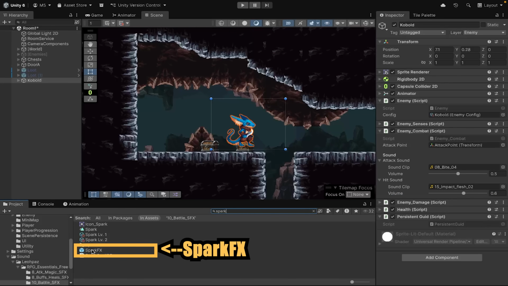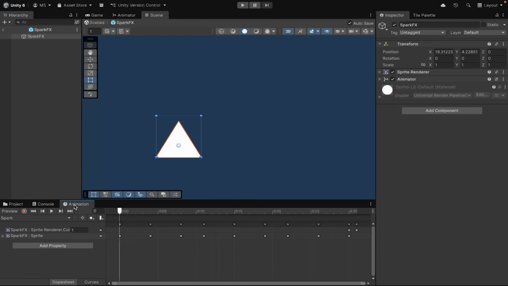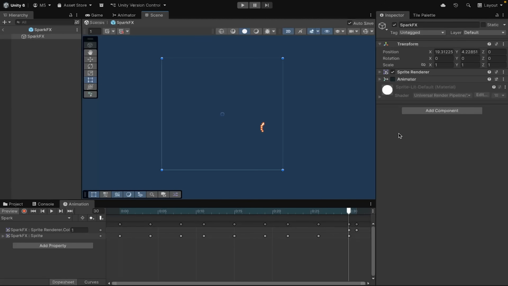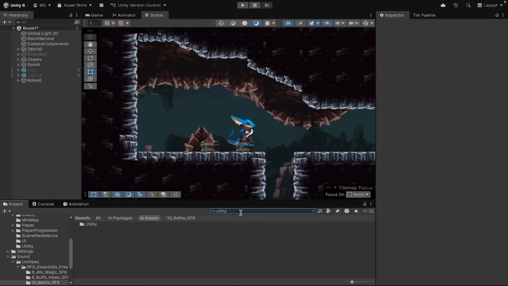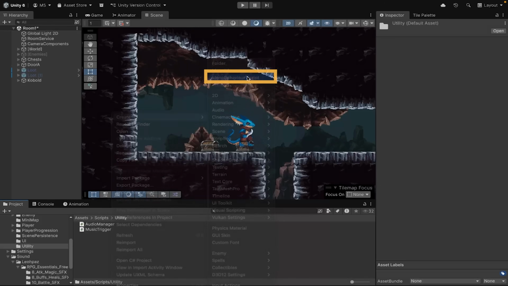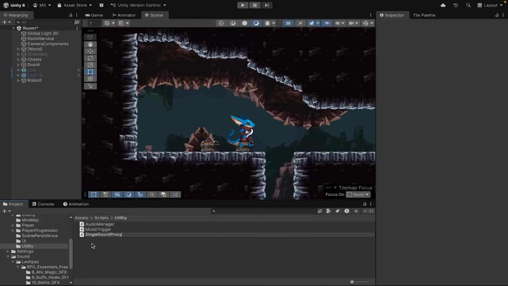Next, we're going to show how to add some sound for our magic. So I'm going to open up my spark effects, which is just a random shape here that when it animates, it plays some lightning bolts. This one's a little tricky because it doesn't actually have any scripts attached with it. So let's actually create a single sound proxy, which we can put on different objects that we just want to play one sound. And then we can reuse this in a whole bunch of cases.